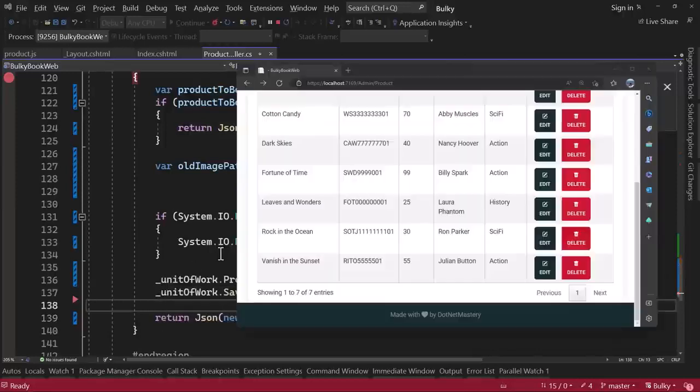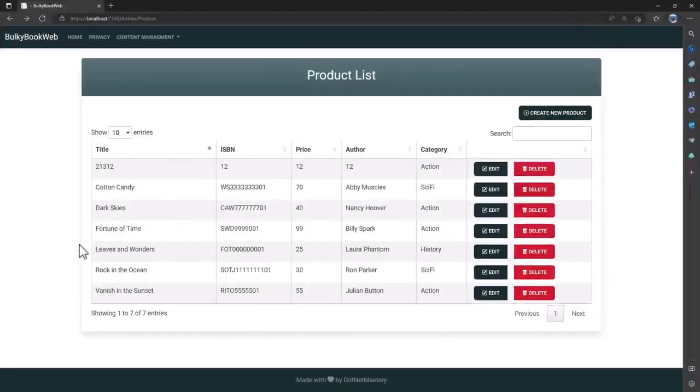But typically what happens is when we are deleting, we like a confirmation. For that we will be using Sweet Alert, and let me show you how to add that to our project in the next video.